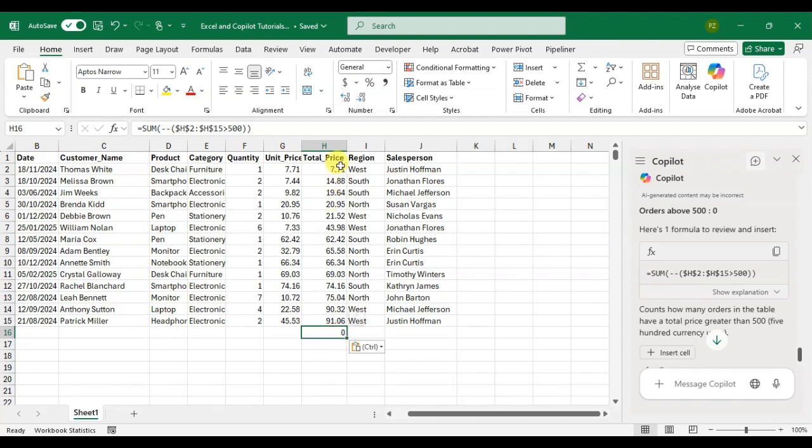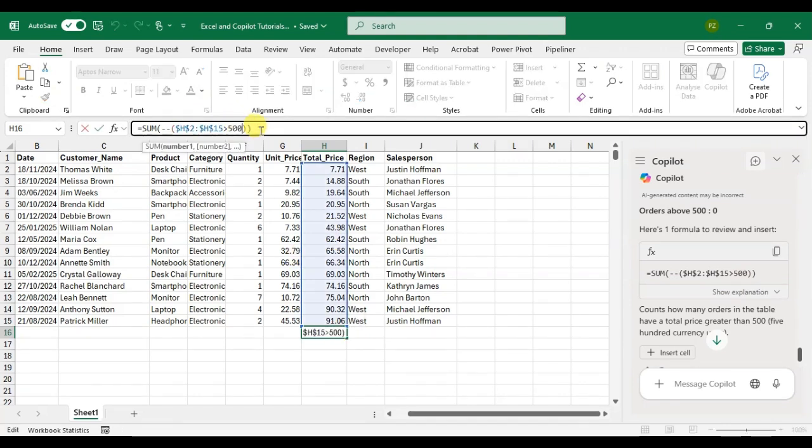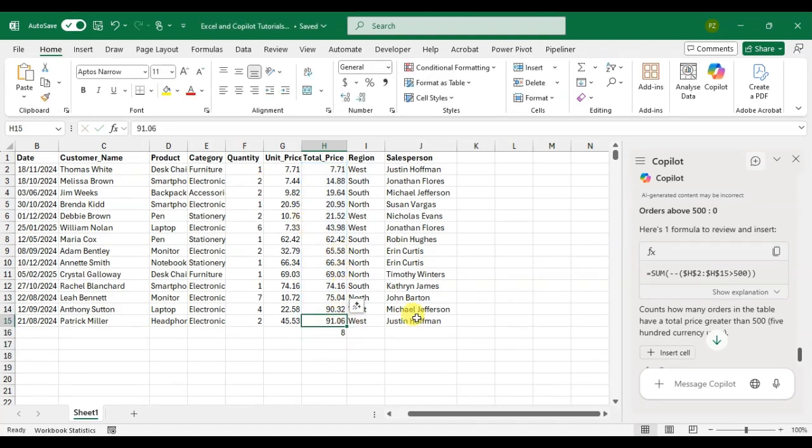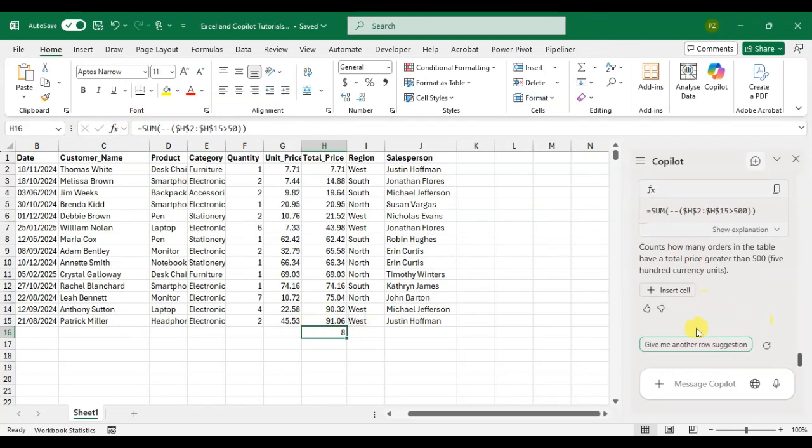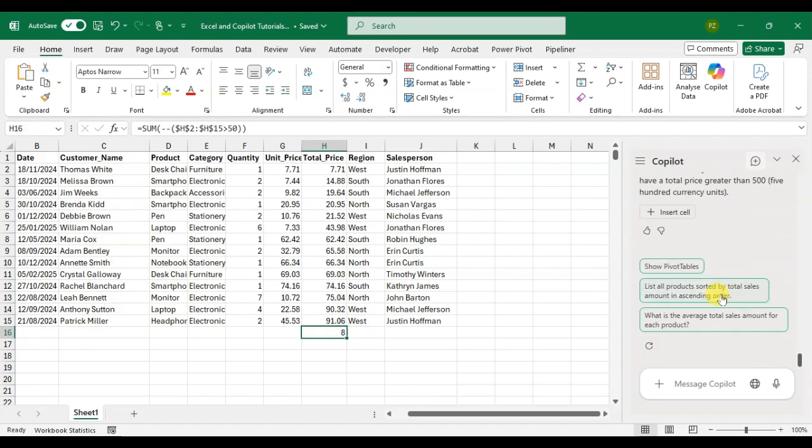That is because the amount is so small. Suppose I change the amount here, I enter 50, remove this 0 and press Enter, and see if any order is above 50. Eight orders are available above 50. So you can see the formula is totally ready here. Here again you can check the suggested questions. If you want to ask, simply click on the question.